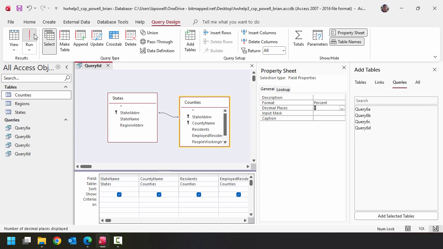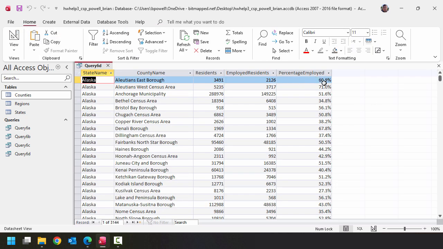Let's run our query now, and we can see things are nicely formatted as percents with just 1 decimal place.